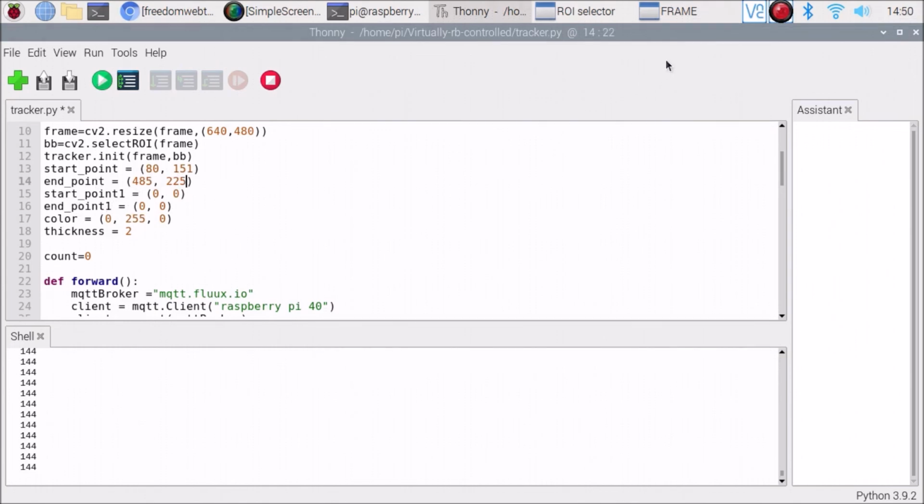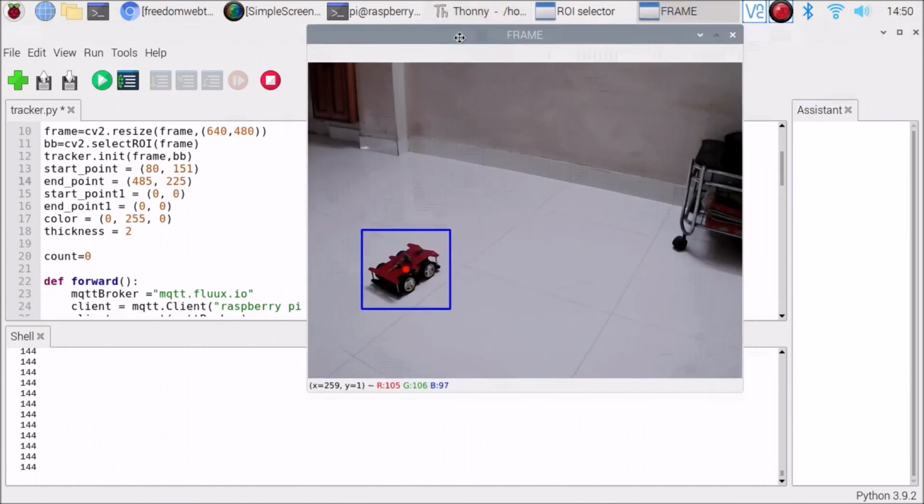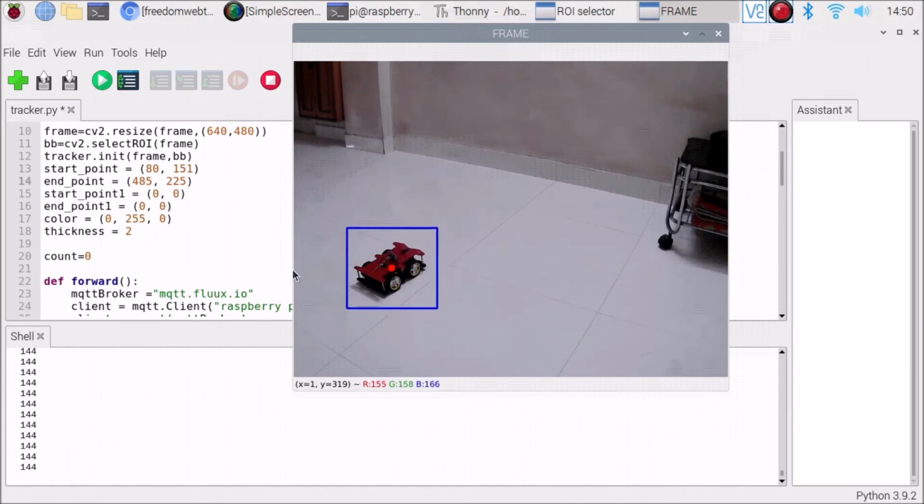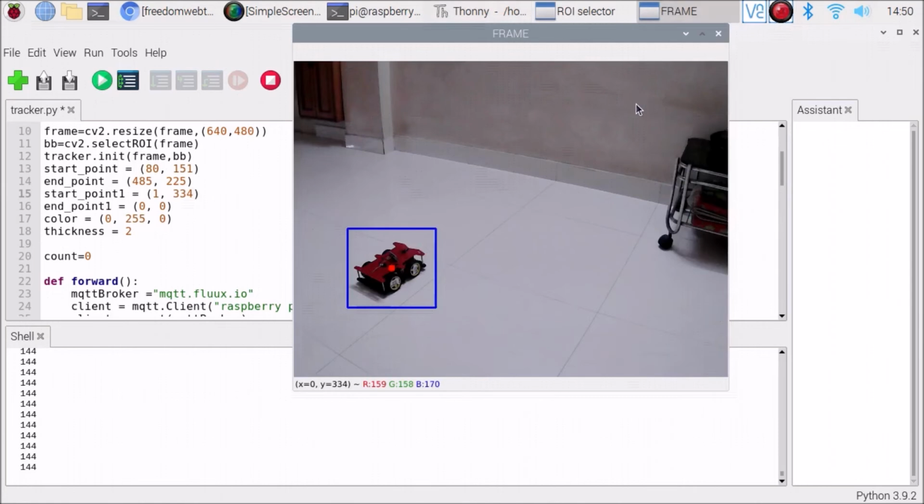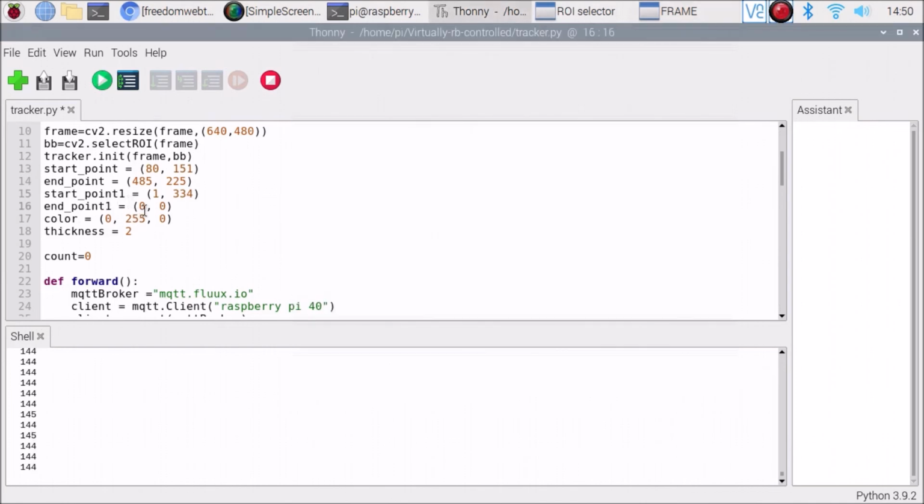Now the second line. Let me open the frame again, and the second line is here. Let's say x is 1 and y is 334. So 1 and 334. Then for the second line, second point, let's say over here, x is 302 and y is 478. So 302 and 478. Now we have our points for drawing the lines virtually.